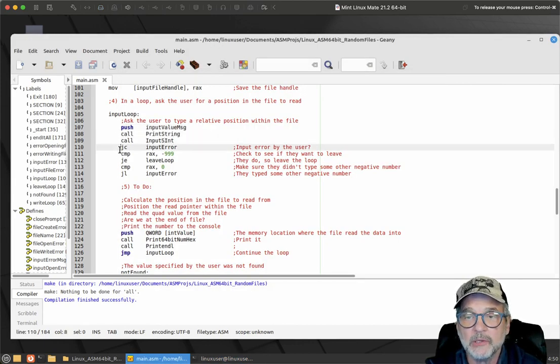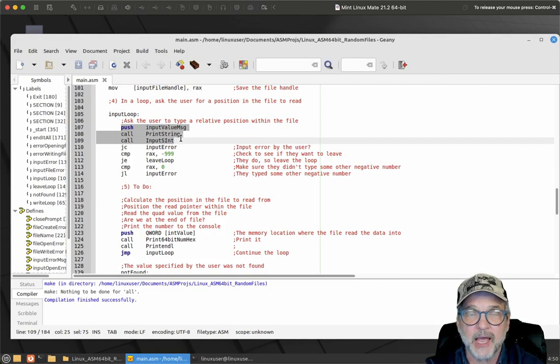I go ahead and ask the user to type in a number. This is using the Linux input signed integer function in my Komanetsky libraries for assembly language. I never wrote one of those for Windows. I really need to get around to that, but in Linux it works great, and I'm probably going to move it over to Windows relatively soon.